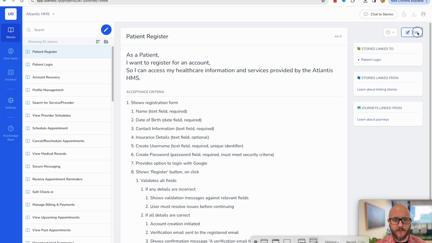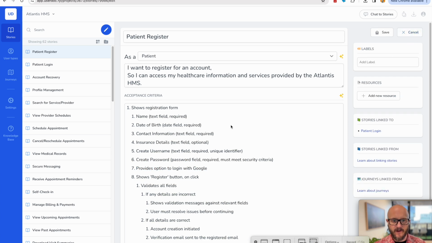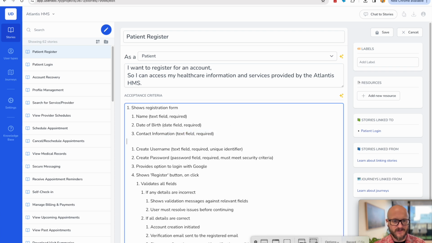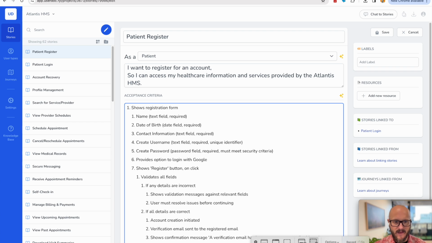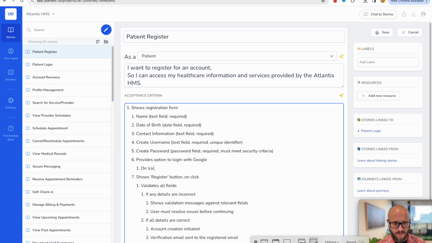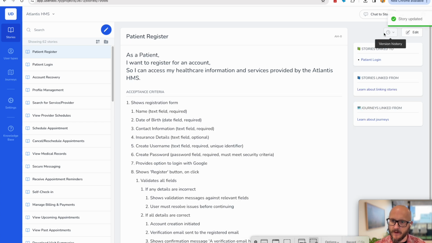So let's say, for example, we want to change the patient register and we don't want them to enter their insurance details on the registration screen. And we want to say provide option to log in with Google. And I'm just going to say, on click opens Google login window. And we can save those changes to this story.